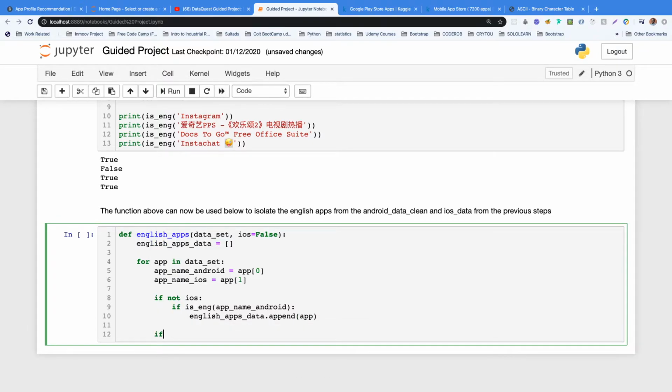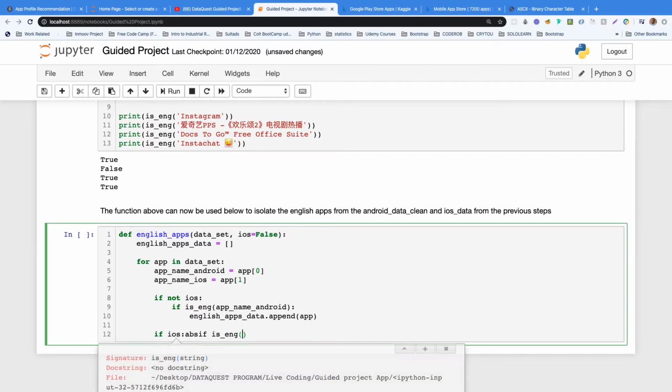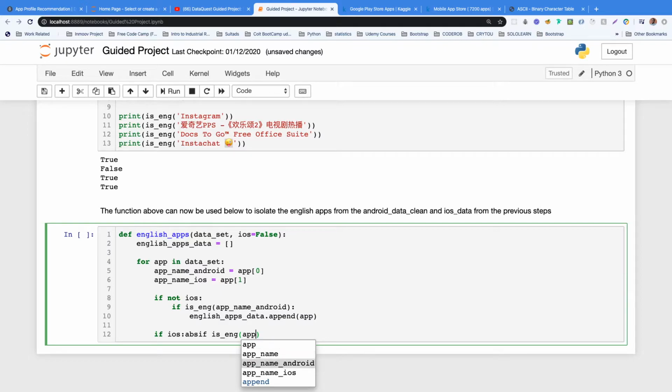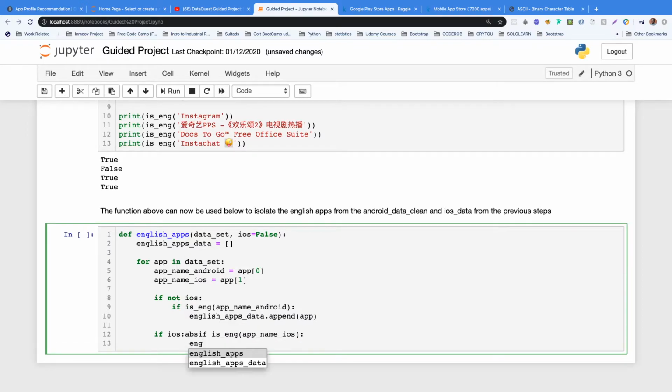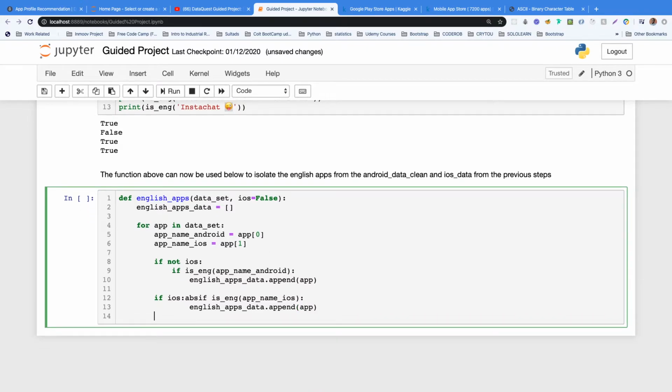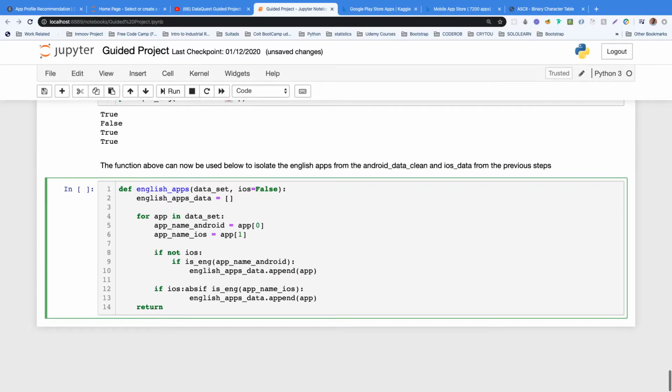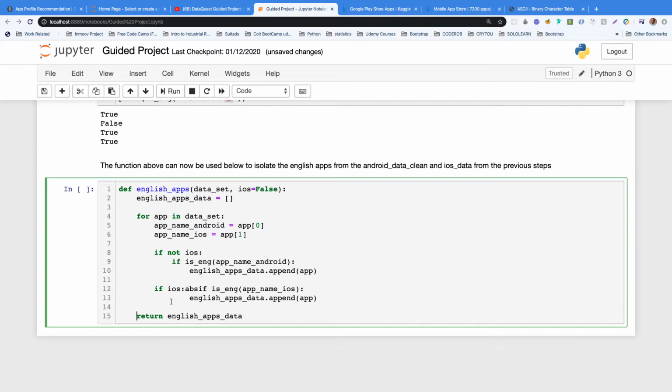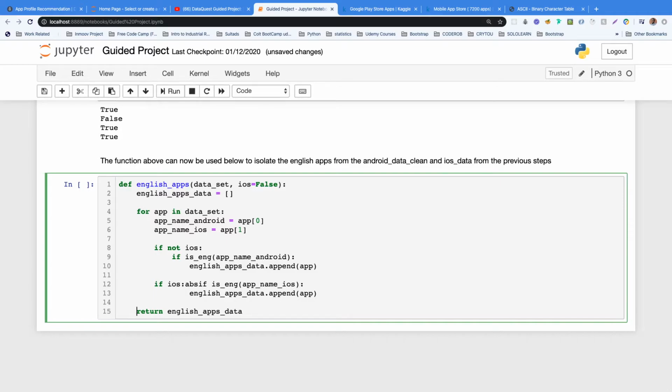So if it is iOS now, what do we want to do? If is English and app name iOS, I want to put English apps data dot append the app. Then we want to return, don't worry, I will explain this nicely. This should be outside the loop. I want to return English apps data. Let me quickly explain this function. It's quite robust, so let's go for it.